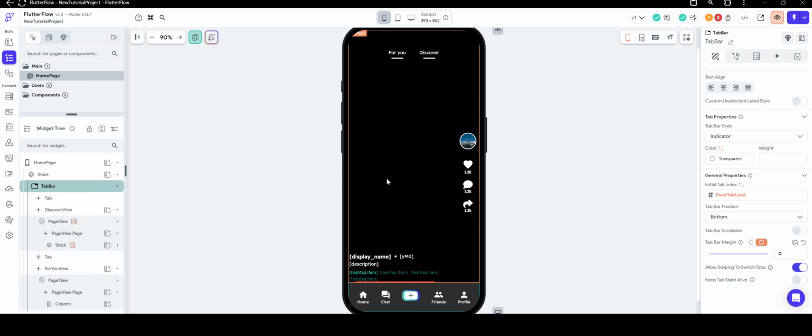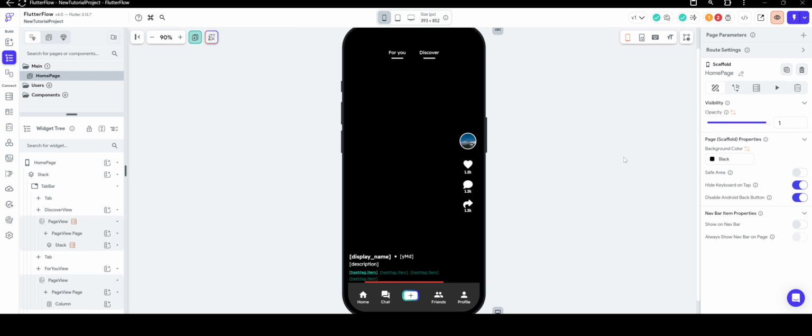But if we enable keep tab state alive in FlutterFlow, it could potentially override that visibility detector, which means when you swipe over to the For You tab, your video from the Discover tab may continue to play, which would be really obnoxious. And it could also potentially cause the app to crash if you have too many video controllers running at one time. So we'll just have to play around with that, see how best to manage that inside of FlutterFlow so that we can have the best user experience while also not overloading the memory of the app and crashing things. So yeah, we'll play around with this one.